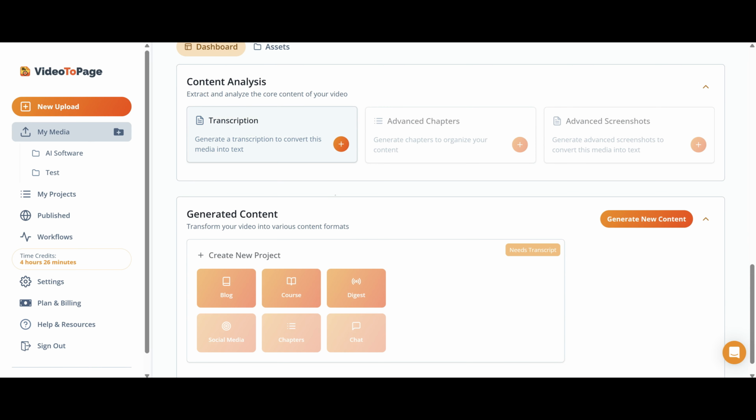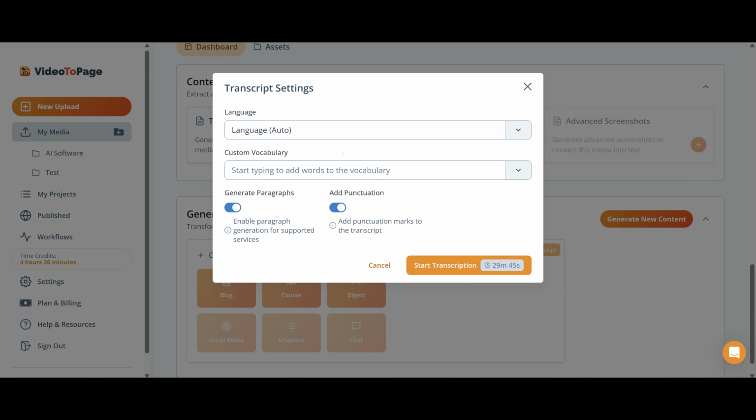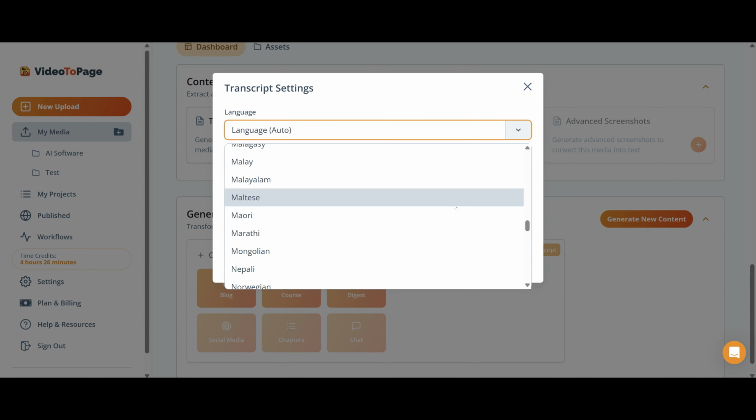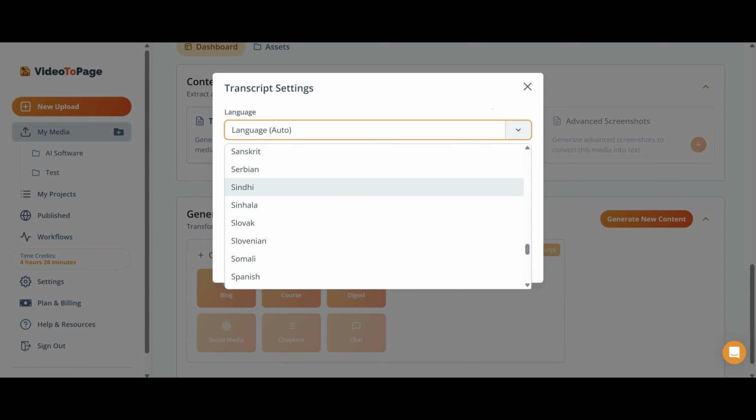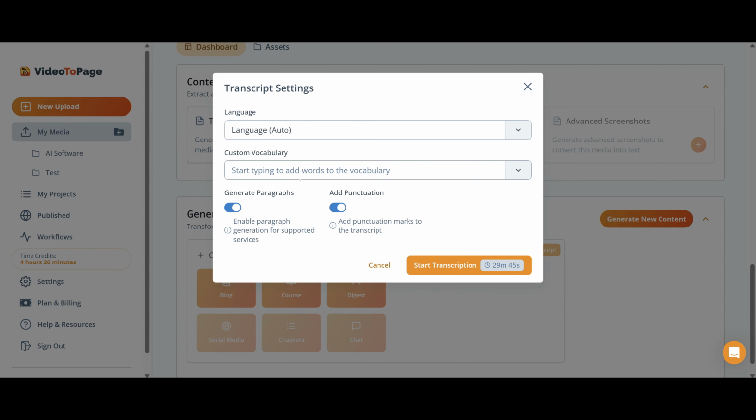which takes me on to the next stage. Now, before you generate any content, you actually have to transcribe the whole video. So if we go to this little plus icon, you can choose from a ton of different languages, all the popular ones here. You can add in custom vocabulary. So it says start typing to add words to the vocabulary. So for instance, I don't think the AI would be able to understand how to spell Ollie Social, or Ollie, it might spell O-L-L-I.